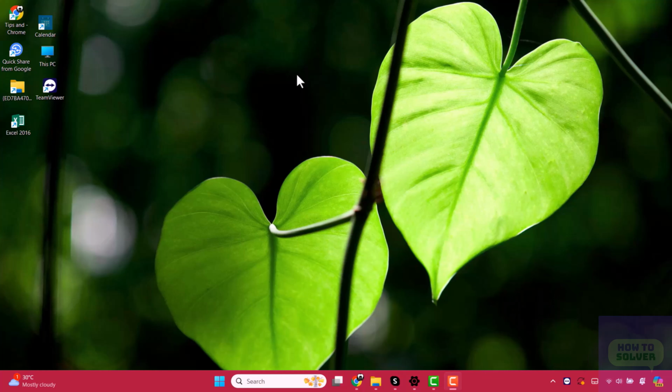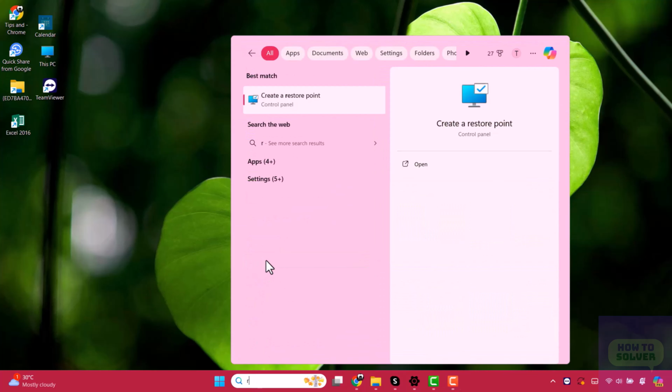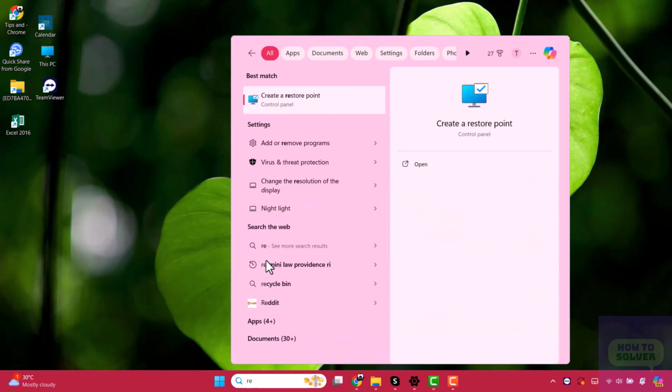So let's go. For this, you have to go to your search bar and search for restore point. Here you can see create a restore point. You have to click on this.